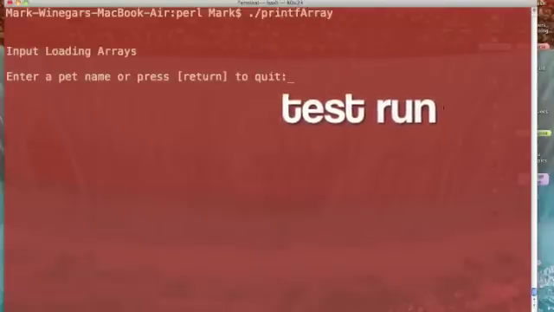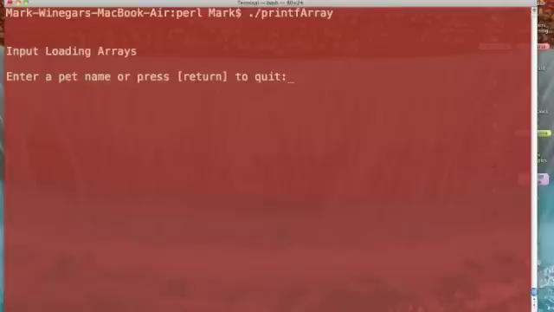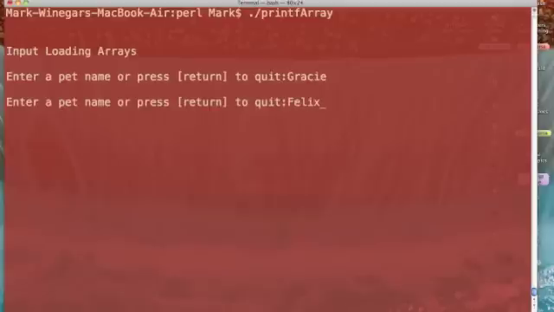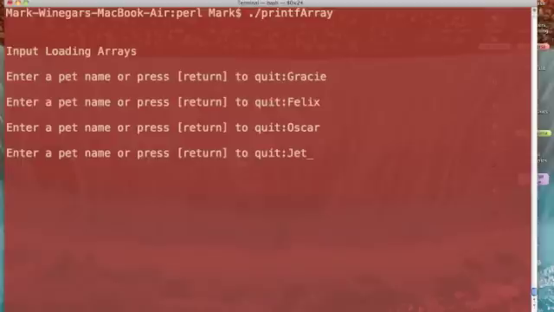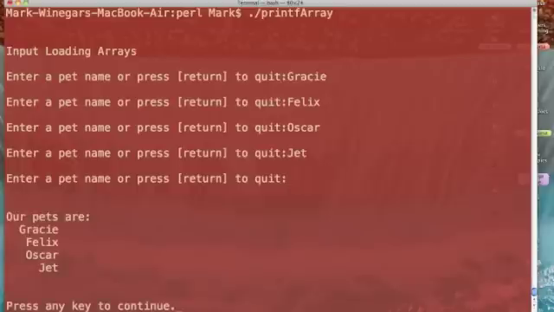Input loading arrays, enter a pet name or press return to quit. Well, I'll put in Gracie and Felix and Oscar and Jet. Now that's 4. I'm going to hit return one more time to quit, and there's our output. Our pets are: Gracie, Felix, Oscar, and Jet.